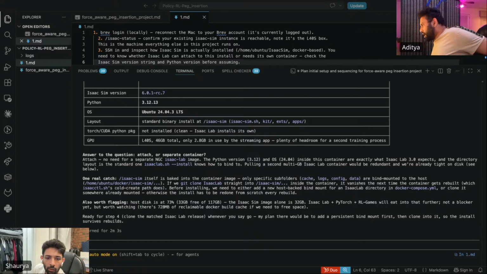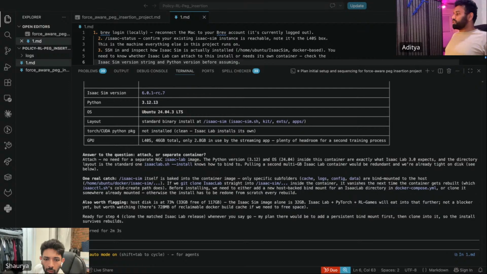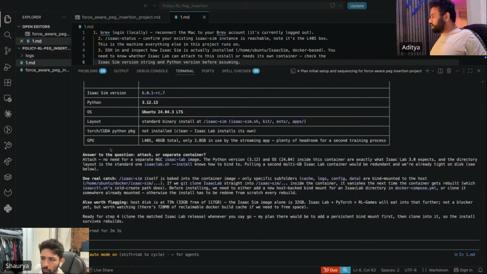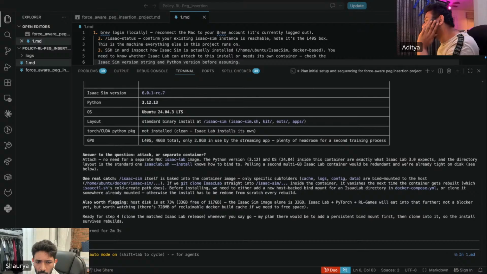No. The answer is there's no separate NGC Isaac Lab image. The Python version inside the container is exactly what Isaac Lab expects, and the layout of Isaac Sim is baked into the container. Only specific subfolders are bind-mounted to the host. So we need to either add a new host-backed bind mount for an Isaac Lab directory or clone it.